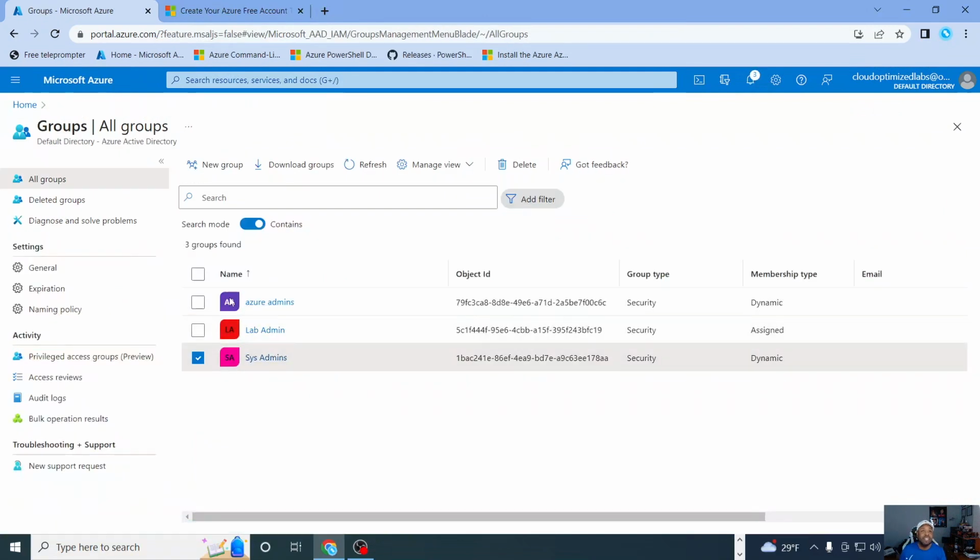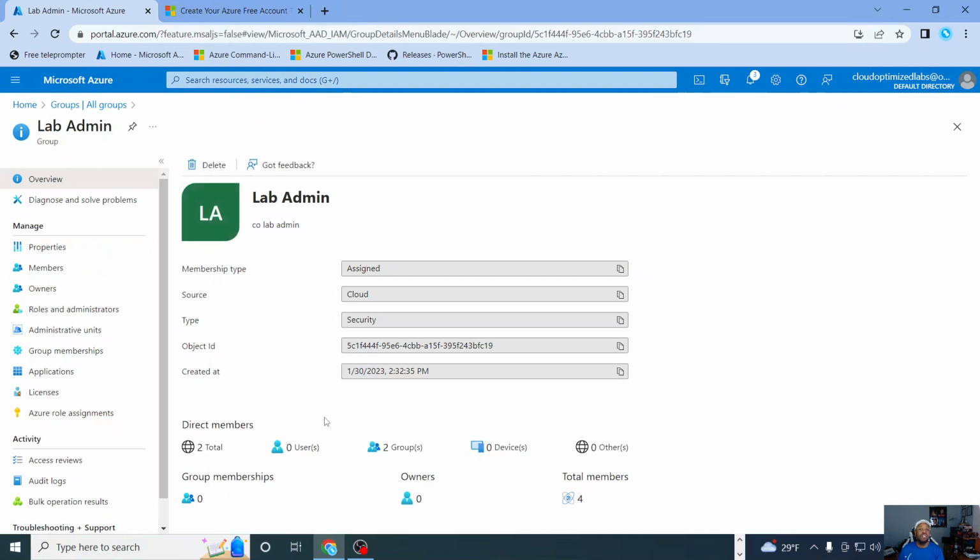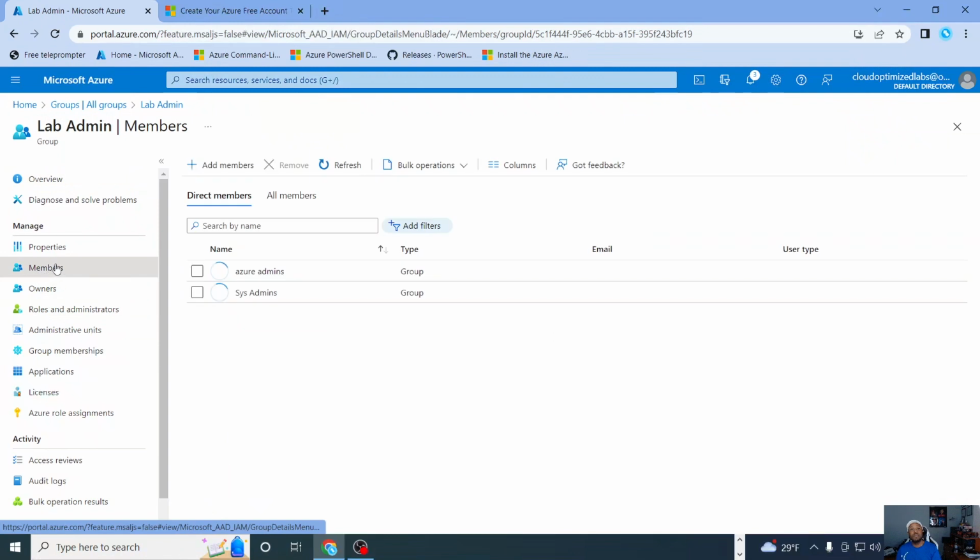Now we can go back, and if we go to lab admins, you can see that there are two groups that are direct members. If we click on members, we'll see that the Azure admins and the sysadmins are in there. So now we have created groups and verified that our users whom we created were automatically assigned to the appropriate group, but then we manually assigned those groups to another group.